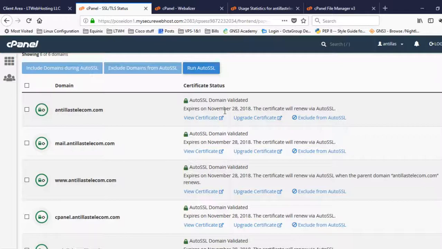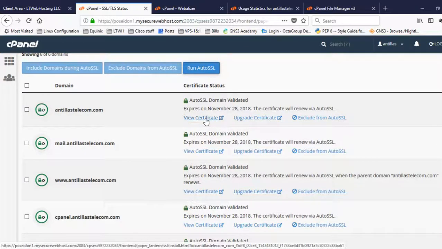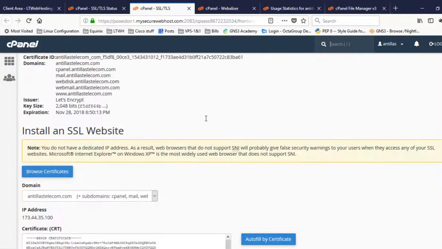Here you can also see more details about the certificate, for example, which is the entity that issued the certificate. In this case is Let's Encrypt, which is the company that we're using. Here you can see the key size, the expiration. Be advised that Auto SSL will renew the certificate automatically, so you don't have to take any action on this.